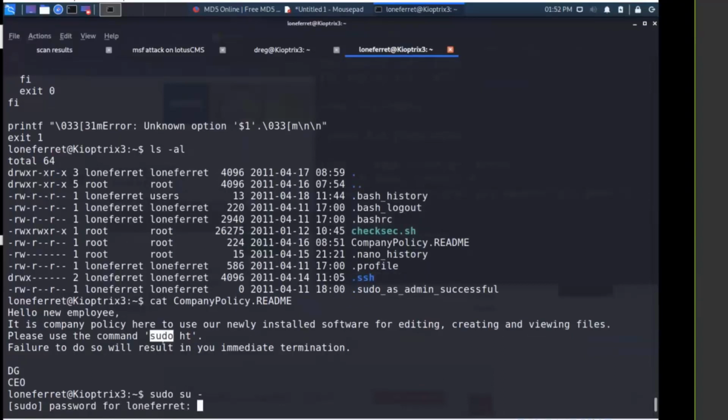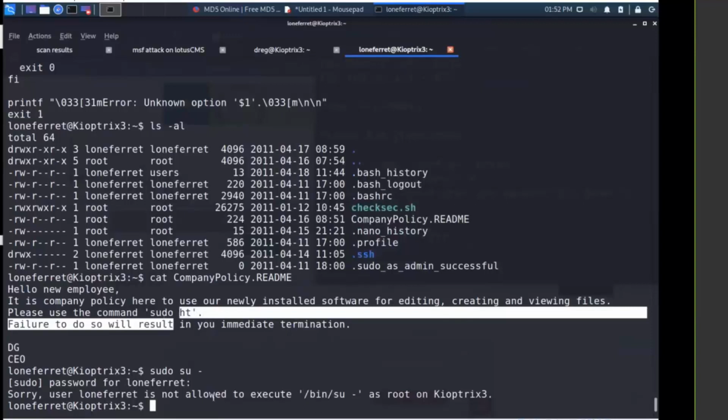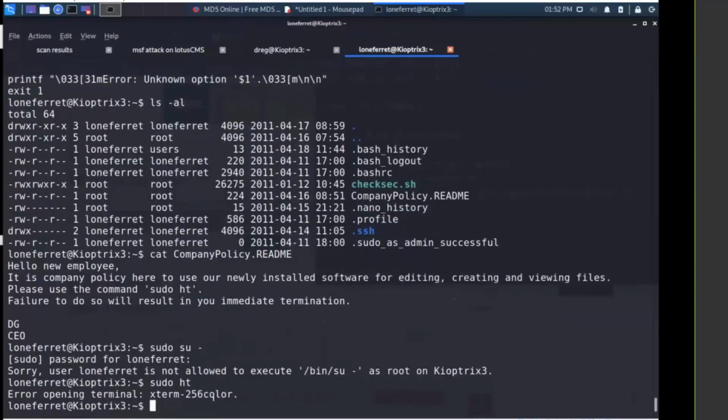It wants the password for lone ferret. We know what that is, Star Wars. Typing it in. Sorry, user lone ferret is not allowed to execute the su command as root. Okay, well maybe lone ferret should just try the ht command first, because that's what's available to me. So sudo ht. Because I already entered my password, I don't need to hit it again.